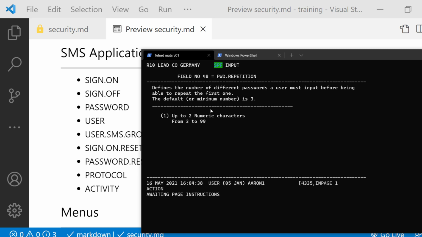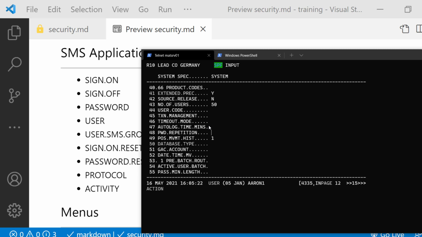So if you don't define this, the minimum and the default is 3. Meaning the system will not allow you to repeat the same password. So if you change password today, the old password cannot be used again until 3 passwords, okay? It's a password history. It keeps the last 3 passwords. Now you can define a different number between 3 and 99 depending on, again, your policy, okay?